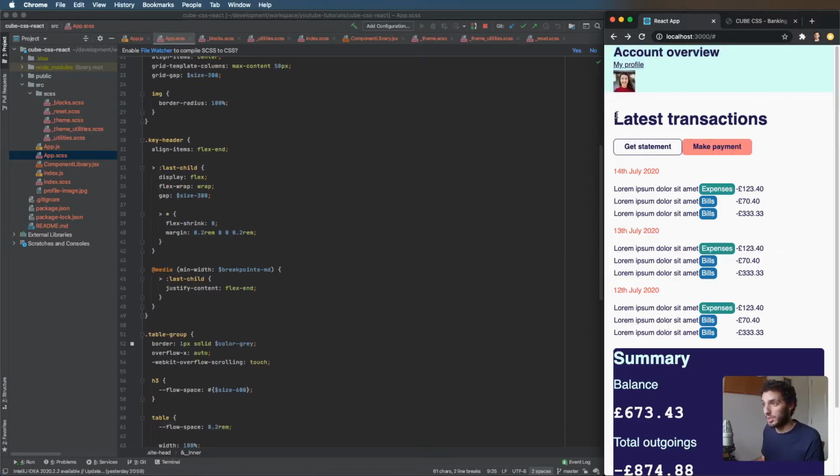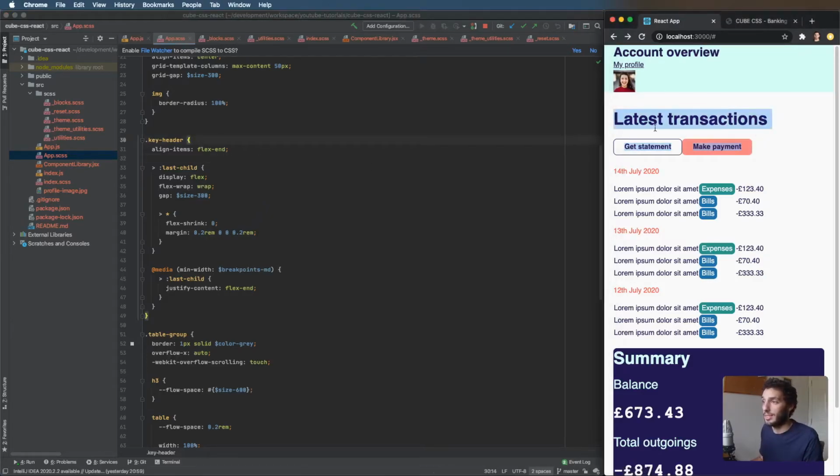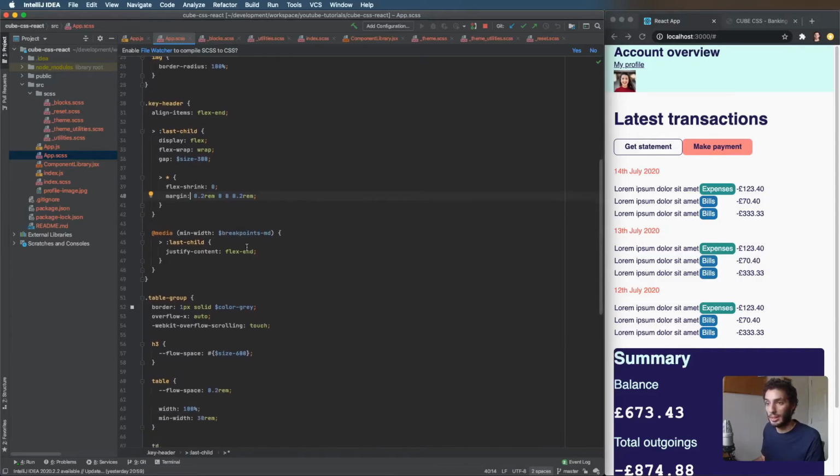We have this key header, which is this bit of text and these buttons. Again, here the CSS understands that this is a splitter utility, so it understands that it's going to be a flex when it is above a certain breakpoint. So what it does is just fixing up basically the spacing around it, or on its children.